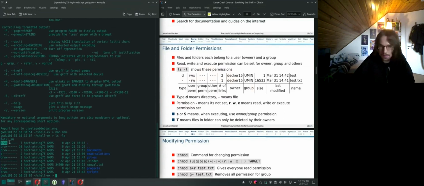I get these fields that indicate the permission on the file. This is the link number, my user, my owner, my group, the size, the modification date, and the name. So from left to right, we have the first symbol, which shows the type. In this case, it's D, as in directory.